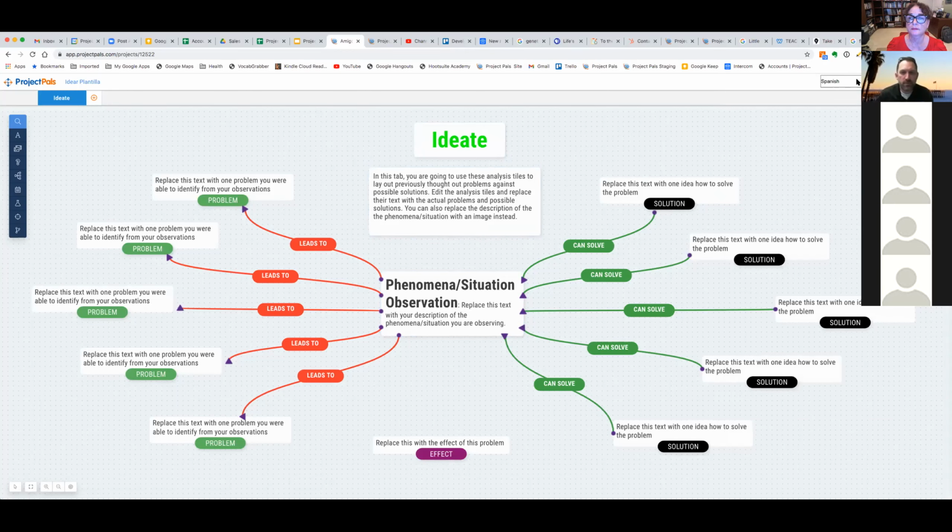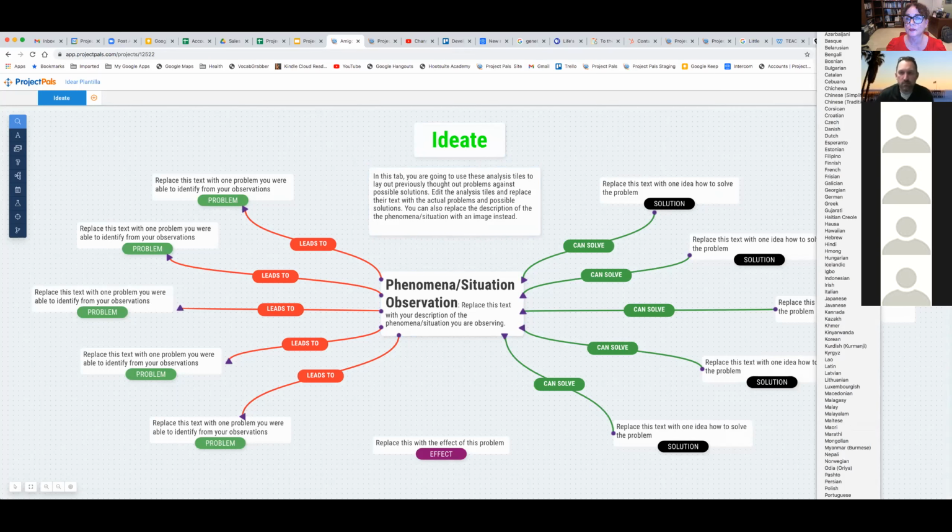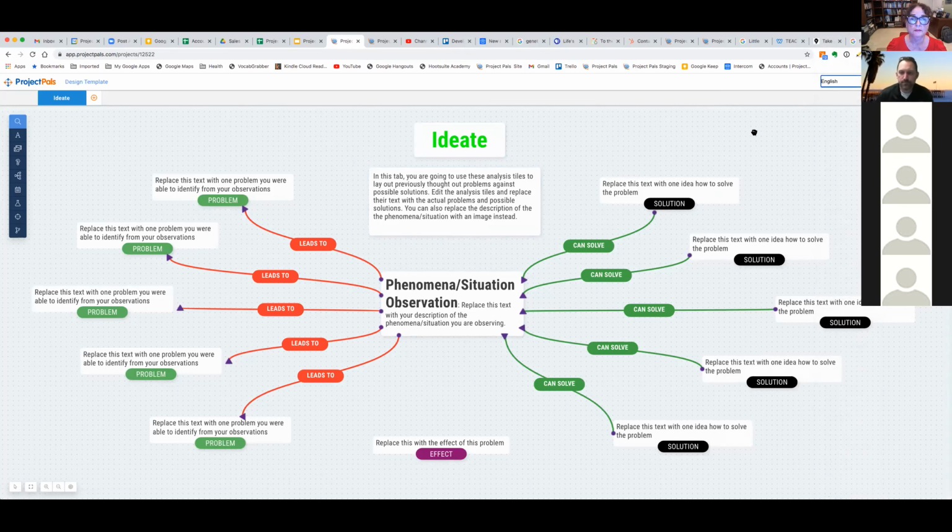No, I think that's good for our language teachers, and then they could put the content in whatever language. Yeah, sounds good.